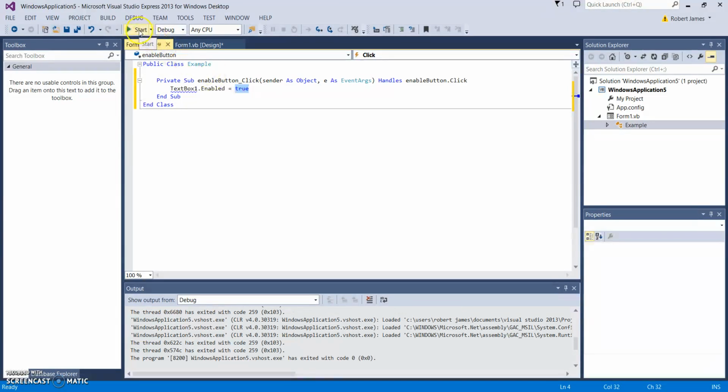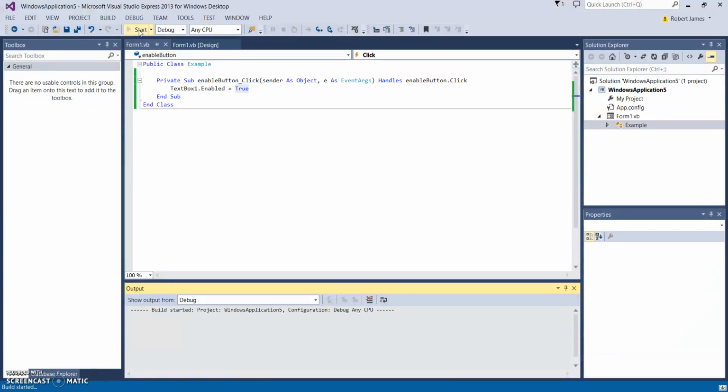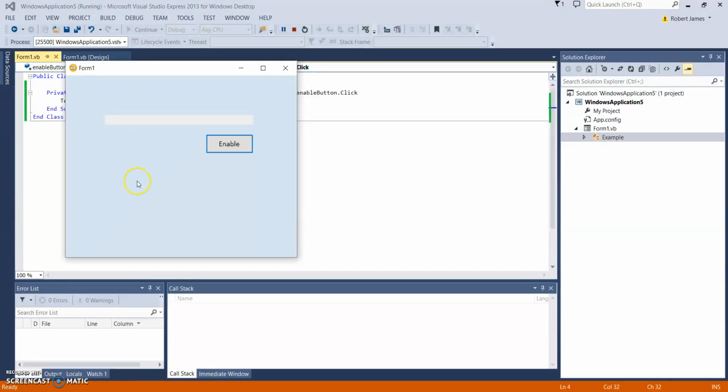So if I just run that, and as it loads up, surely, which there we go. Right, so at this point it doesn't do anything. I can't type anything into it no matter how much I click or whatever I try to do. But if I press enable, it becomes enabled, and then I can type away.